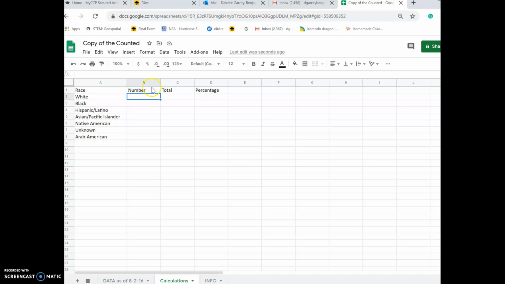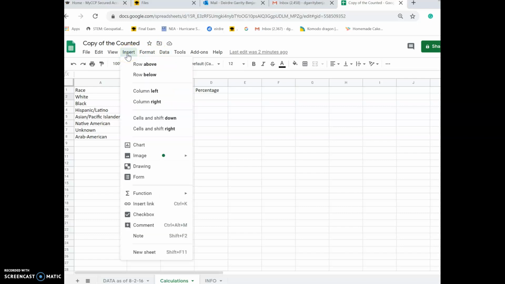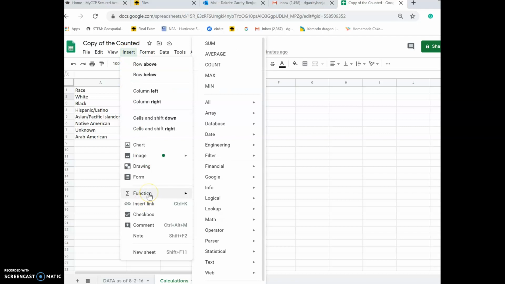So here we go. I'm going to make sure I'm in this counted calculations sheet, so make sure you're not in the data sheet, make sure you're in the calculation sheet. Notice I have clicked in this exact area right next to White, because this is where I want the calculation to go. I want the function answer to go right in this box so that I know it's aligned properly. The next thing I'm going to do is go up here to insert, click on insert, and say insert function.